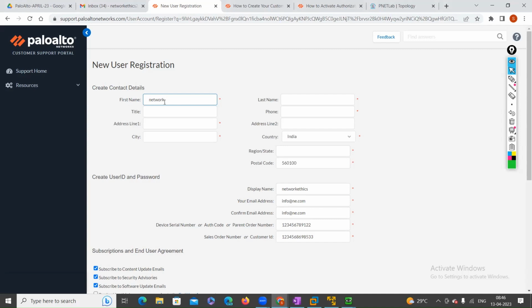Dummy information I'm giving here for contact details. In real time, you need to provide the proper information: in whose name you want to create the account, and what is your communication address. Everything you need to provide.